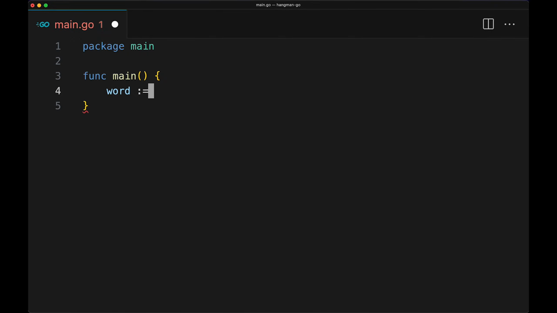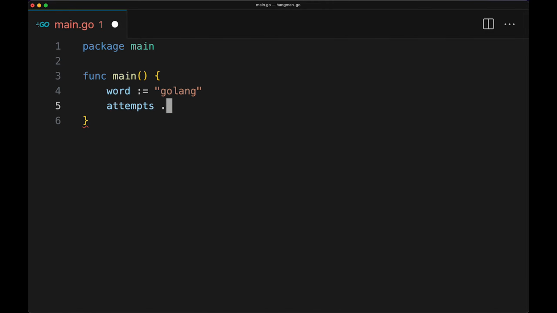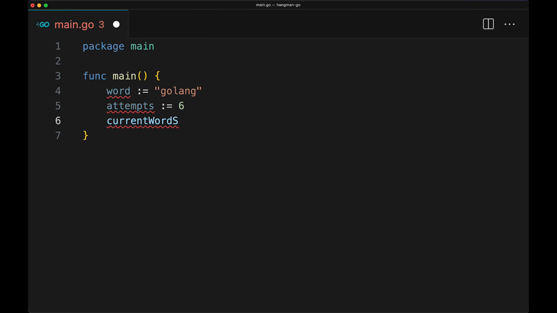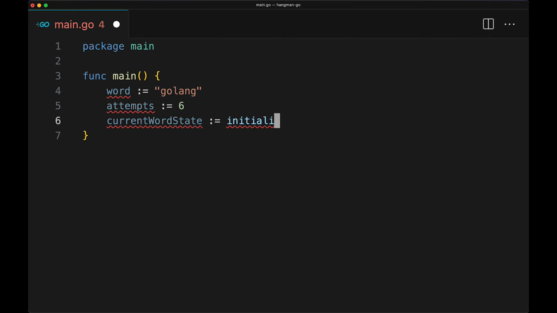Inside this function, we will declare some variables. Word, and we set that equal to Golang. And this will be the word that we have to guess. For now, it will be hard-coded, but later we will generate a random one. And then we say how many attempts there should be, attempts, and it will be 6. Then we will have another variable called currentWordState, and we set that to initializeCurrentWordState, and this will be a function that we're gonna pass the word.